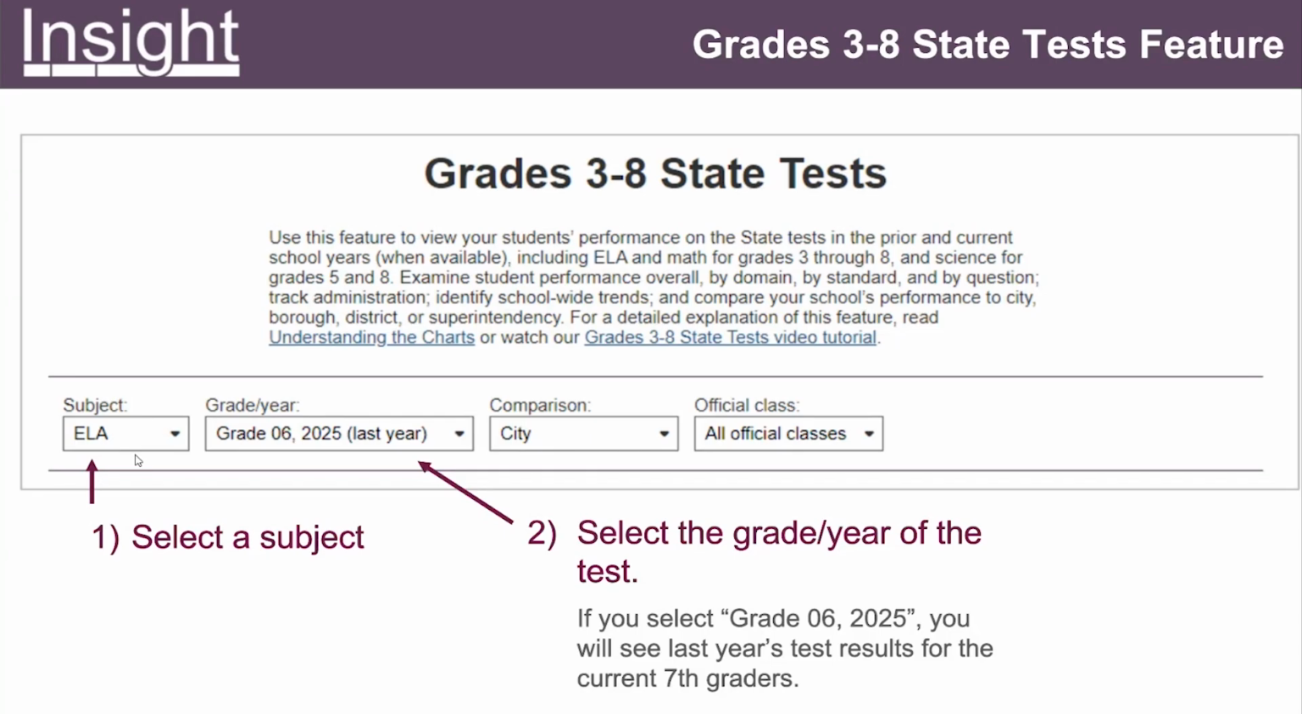You can certainly pick math or science on your end, and I'm choosing grade 6, 2025. It has a parenthesis, last year. This means I'm looking at 2025 6th grade ELA, which happened last year in 2025. So what does that mean? It means I'm actually looking at my current 7th grader students' performance results of last year's 6th grade ELA exam, because this year's exam data hasn't come out yet.